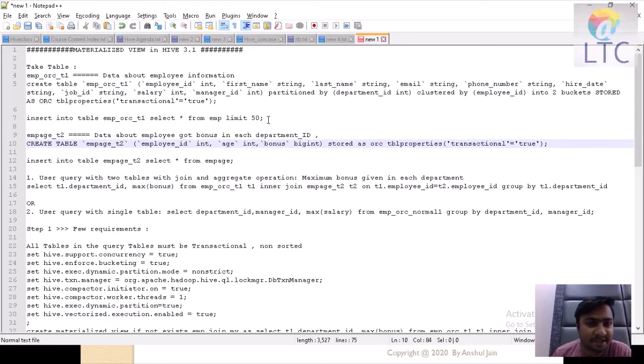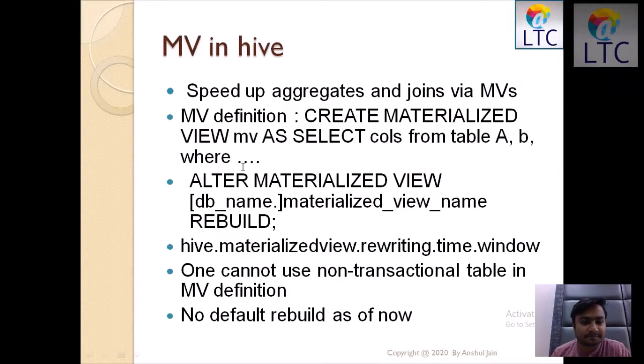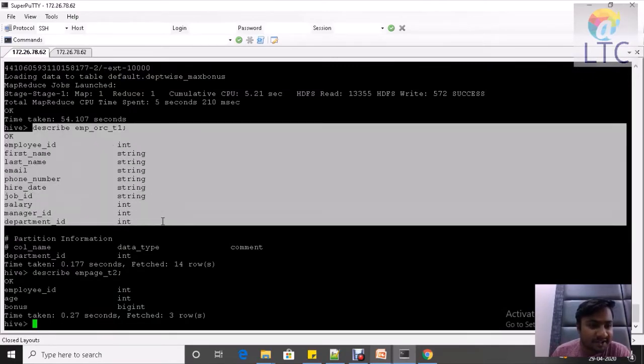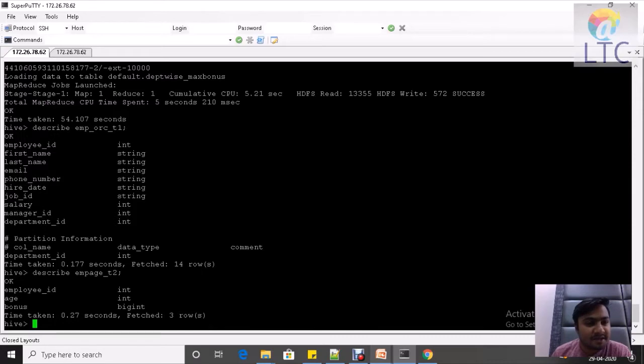Then we'll insert some data. We can use our existing table employee or EMP. So this is my EMP ORC T1. I have already created it with the shown create statement. I have added all those steps in a resource file, so you can download that and go through those steps for practice. In the first table we have employee details. In the second table we have the employee, their age and the bonus that they got.